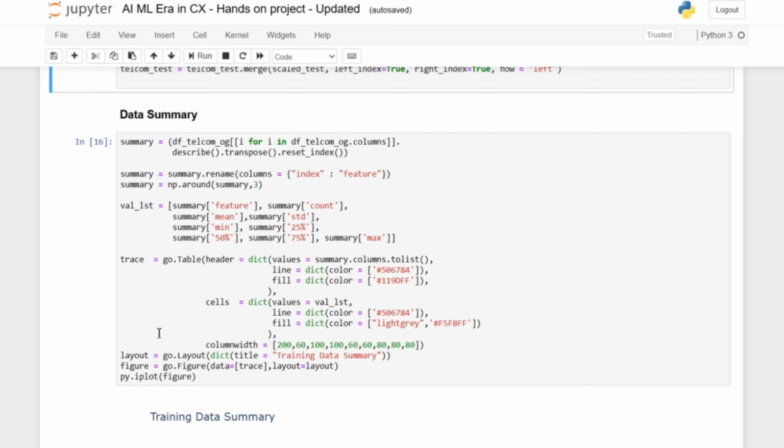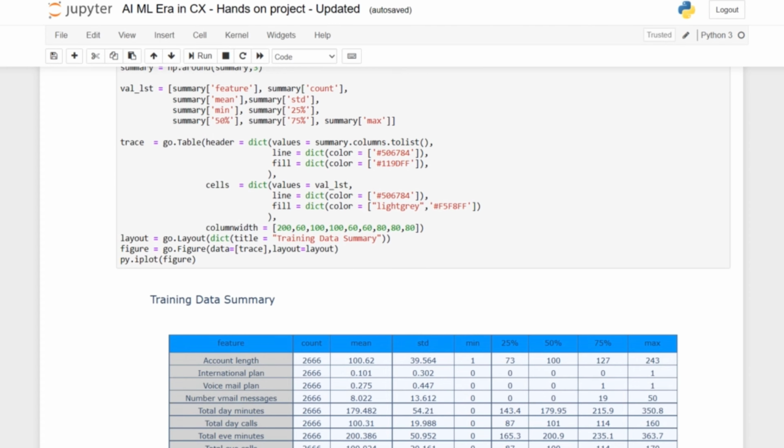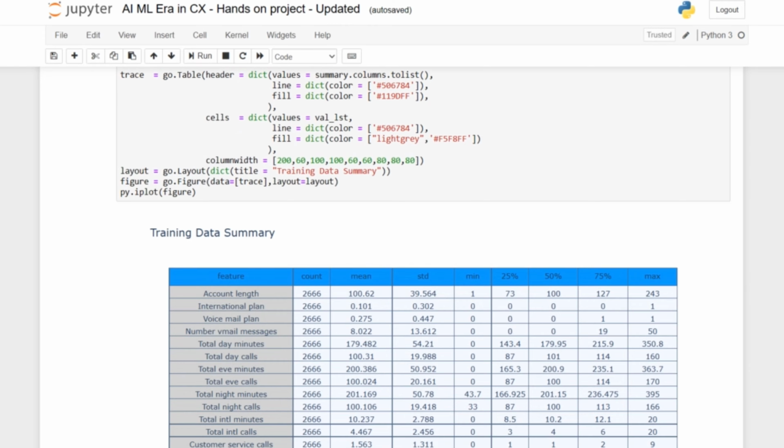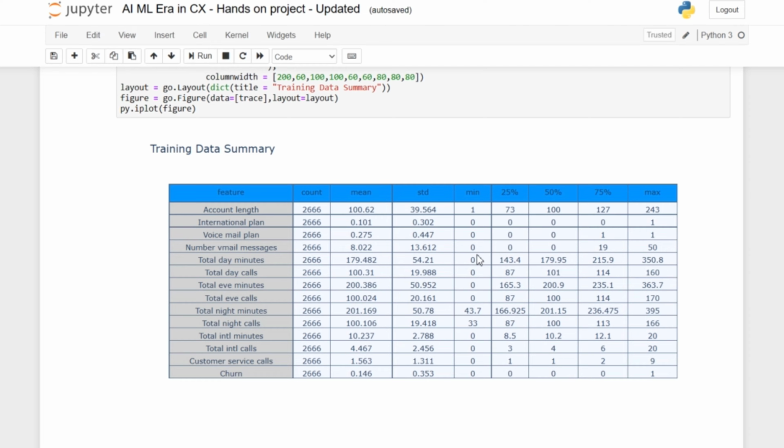So I have built this whole function in terms of tabular format so that it's easy for us to understand and read the summary. So here you can see this is a training data summary. You can see that the feature counts are given, mean, standard deviation, minimum, 25% quartile, 50% quartile, 75% quartile, and the max values of each feature.